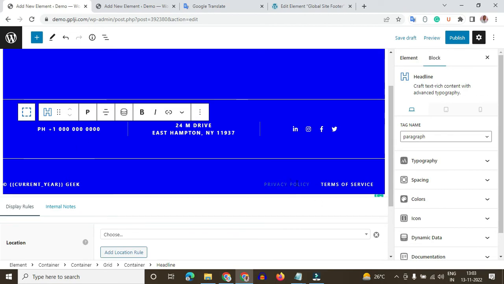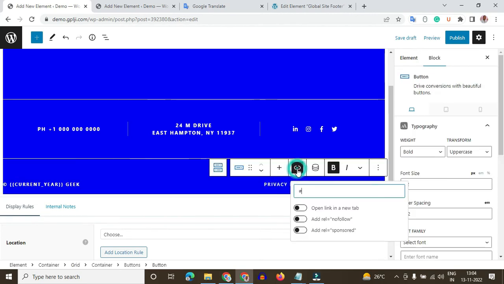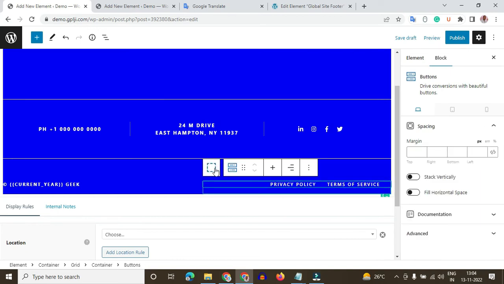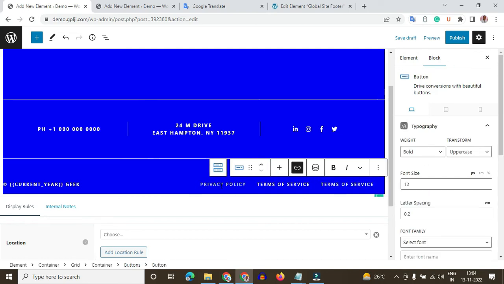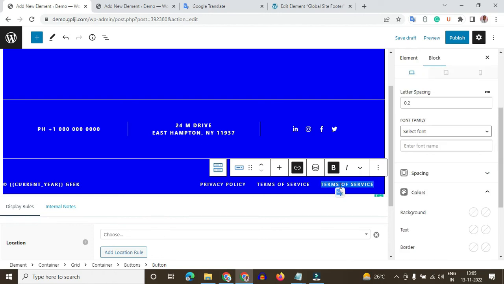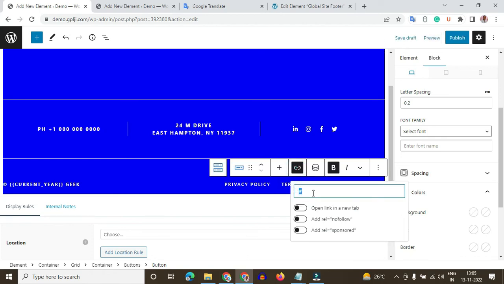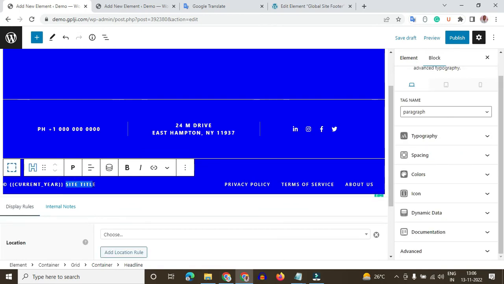Here some pages, privacy policy, terms of service. Click here and click this link option and replace this with your own link. If you want to add more pages, simply click this button icon and plus. See here, privacy policy, terms of service. You can change this text and link. Simply select this and right here, click this link icon and give your own link. Click here, select this and write your own site title like demo.